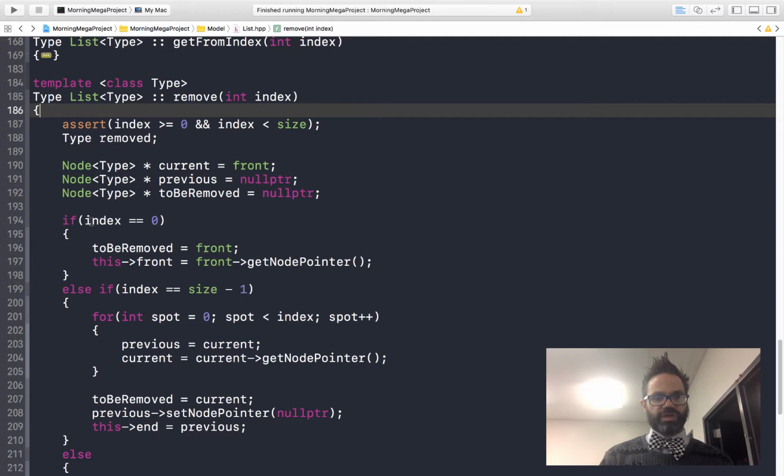Now I do want to check to say if index is 0, I have to make sure that I'm going to handle that 0th case effectively. And so if that is going to be the case, I'm going to assign toBeRemoved to be front, and then this.front is going to be equal to front.getNodePointer. So I have that right there, so I can actually move the front on that, so I have information as to what I'm doing, because I have to move that over to that next spot. Otherwise, if index is size - 1, aka I'm at the end of the list, I have another special case.